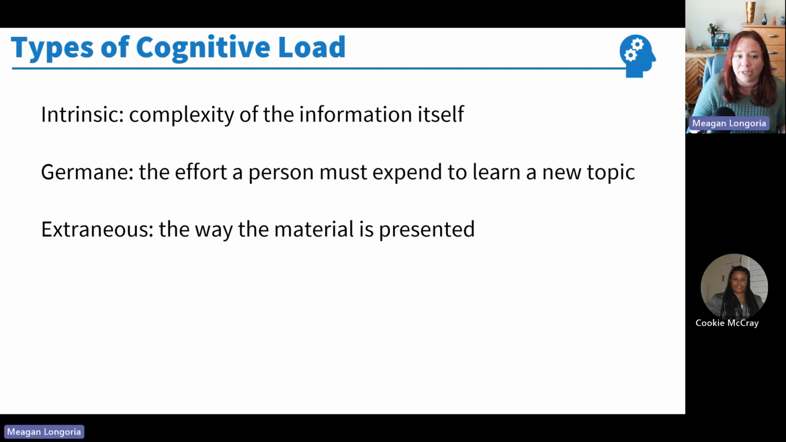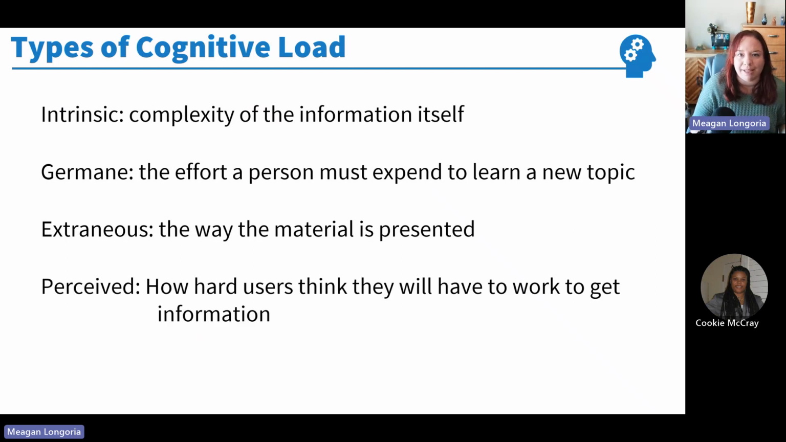Extraneous cognitive load is not about the information itself, but about the way the information is presented. And this is where most of our report design stuff comes in. We can largely affect extraneous cognitive load. And then there's also perceived cognitive load. That is when someone opens your report, how difficult do they think it will be to get the information they need out of it?